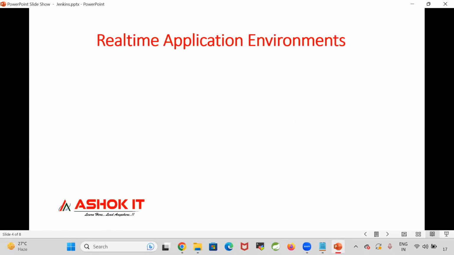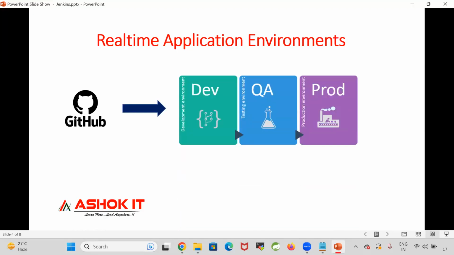Got it. Now here guys, in the real time, our application will not be deployed to one environment. Code is available in the GitHub. Our application should be deployed into dev environment. Application should be deployed into QA environment, and application should be deployed into production environment. In the real time, multiple environments will be available in order to test our application.